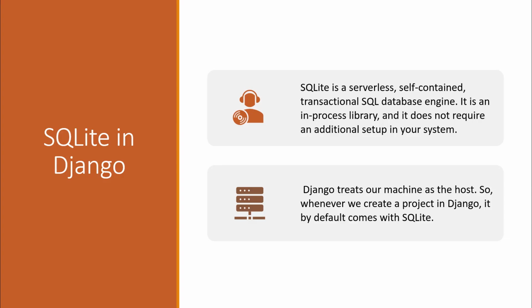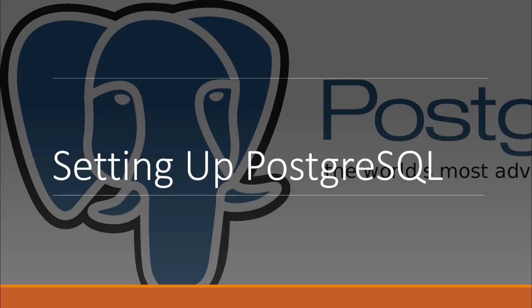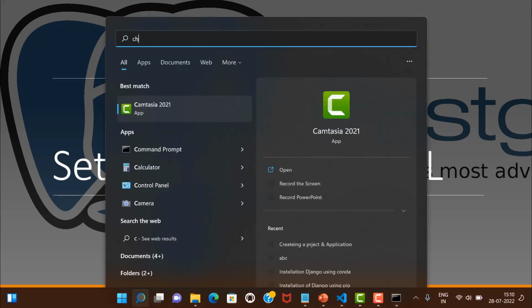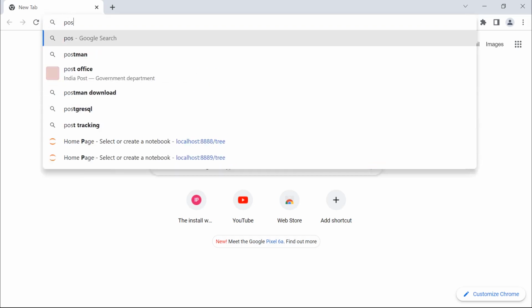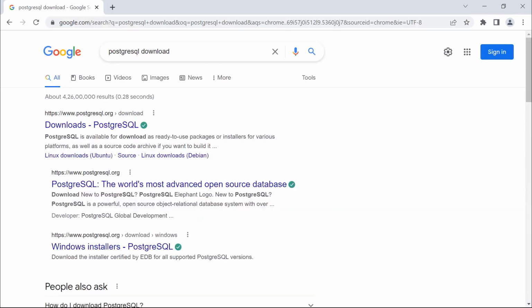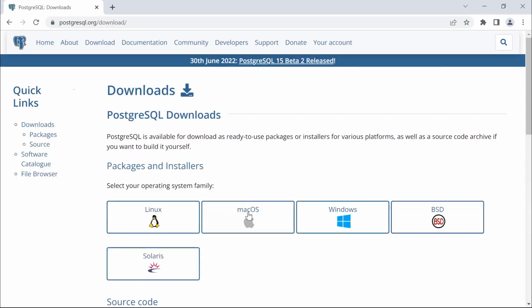First, we will discuss how we can set up PostgreSQL as our default database for our Django project. Let us discuss the steps to set up PostgreSQL. First, we need to download PostgreSQL in our system. For this, you have to open your browser and search for PostgreSQL download, and open the first page. Based upon your operating system, you can download the PostgreSQL server.